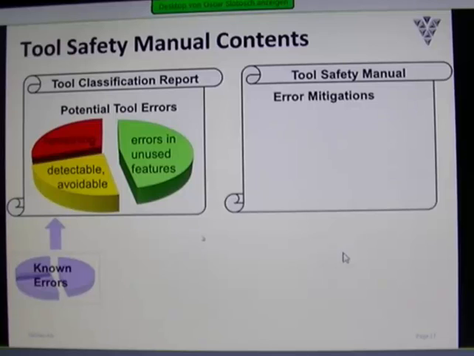Well, now we come to what is a little bit inside and how we do the tool qualification. And as I said, it is very important to have a tool safety manual to use a tool safely, in the sense that there cannot be any errors that affect the product. And what are the contents of the tool safety manual? What we do, as you remember, is classify the potential errors, TCL1, TCL2, TCL3, all potential errors are analyzed.